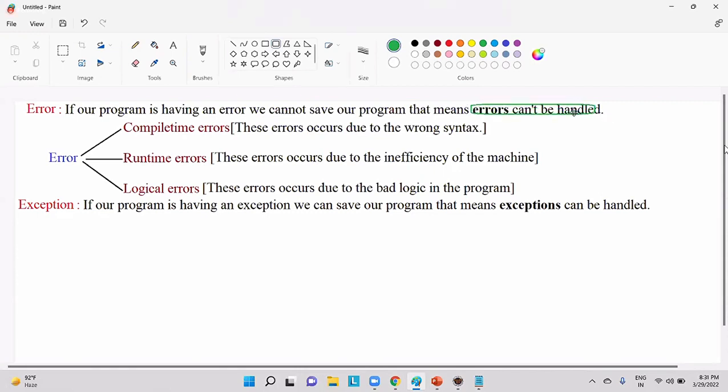Errors can't be handled. We cannot handle an error. But an exception can be handled. Now, first we are trying to have an idea about errors. I told you there are three types of errors: compile time errors, runtime errors, and logical errors. Compile time errors occur due to wrong syntax. Runtime errors occur due to inefficiency of the machine, and logical errors occur due to bad logic in the program. As simple as this.